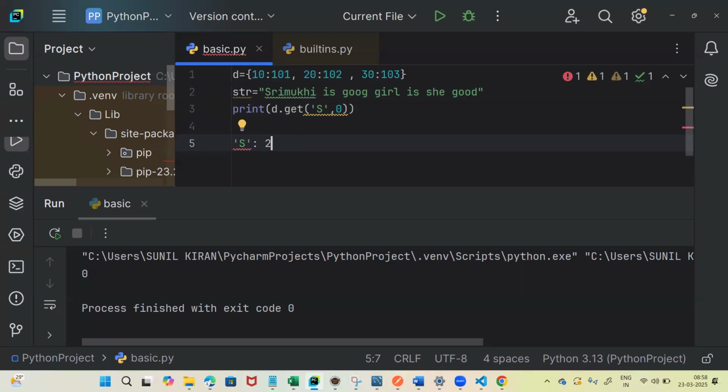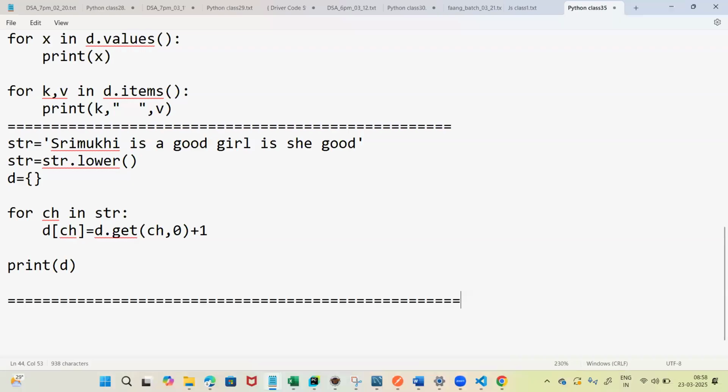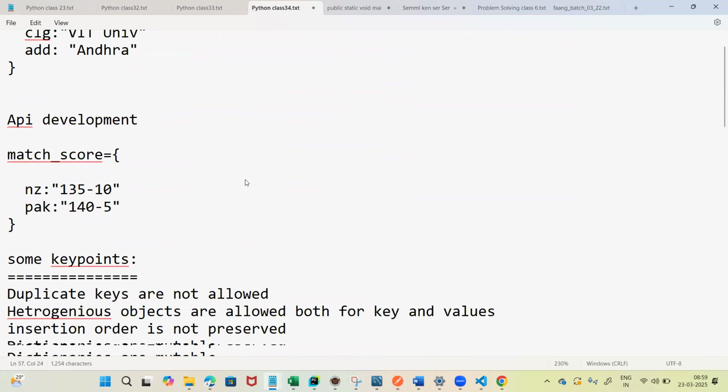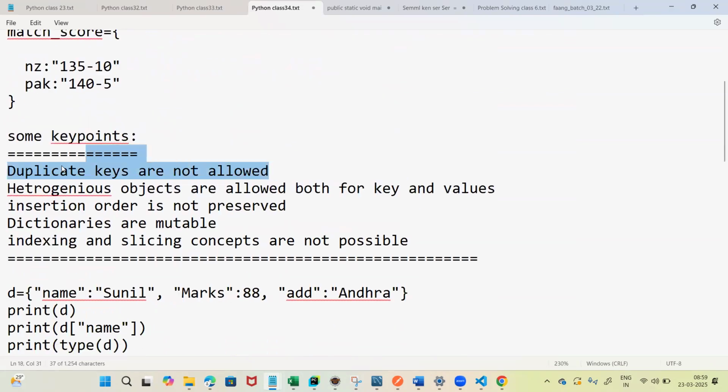See, keys are not being duplicated, right? For one key only, it will update again and again. Next time, one more S will come, it will do 3. Dictionary does not follow duplicates. That's what I told in the beginning of the class only. I told very clearly the dictionary doesn't allow duplicate keys. It allows duplicate values. You should catch all these points.